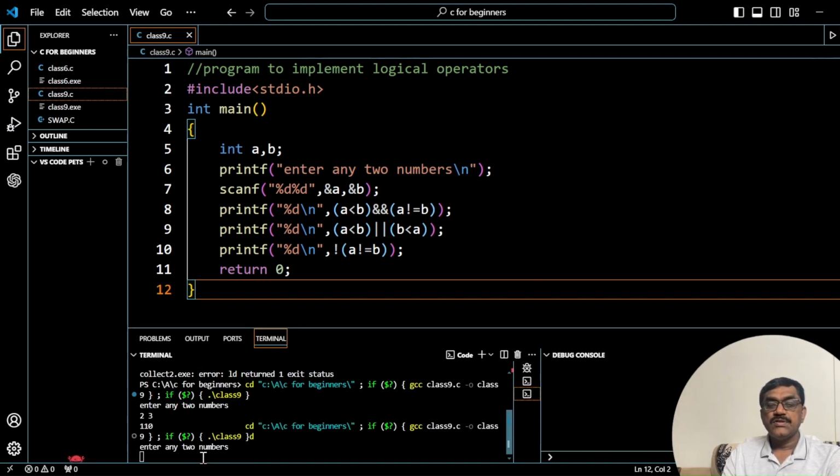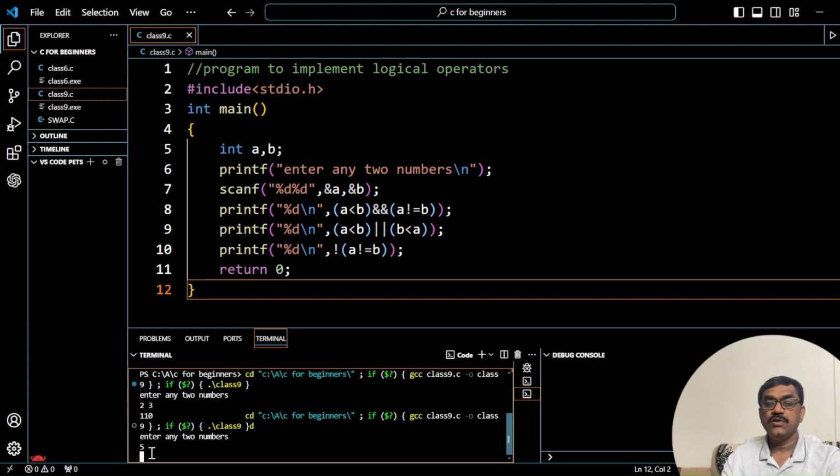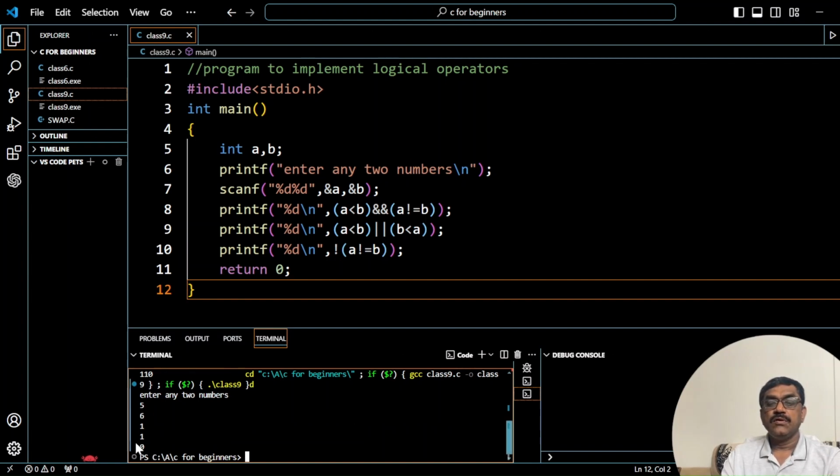So in the bottom it is asking to enter any two numbers. You give the numbers. 5 is the A value and 6 is the B value. When you give 5 and 6, it is giving 1, 1, 0. What is 1, 1, 0?